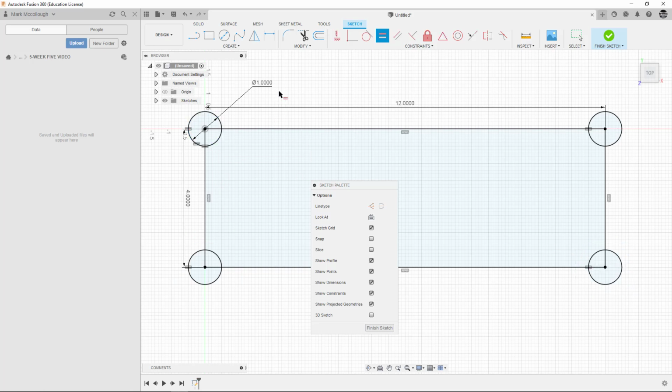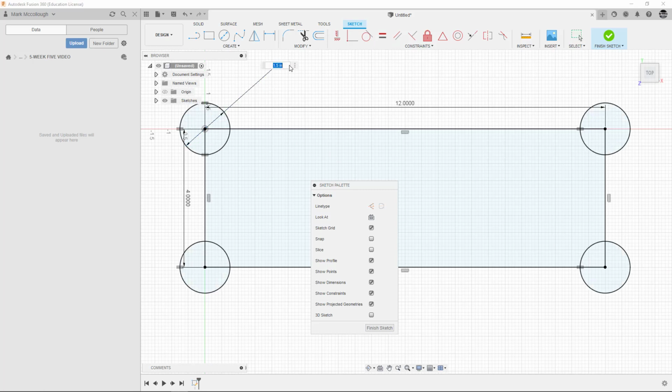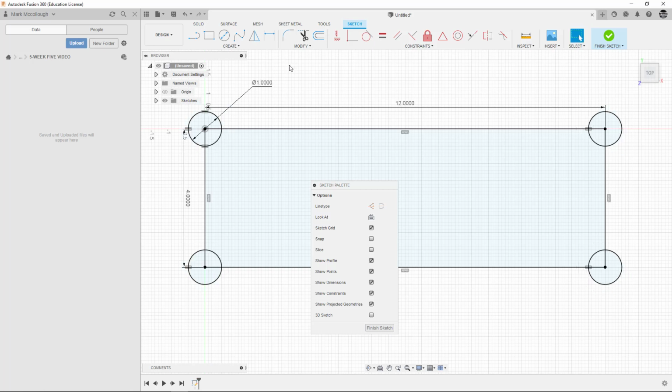What that allows me to do, I'll hit escape to get out of the command. If I change this at any time, they're all driven by that one dimension. Well, the true dimension we want is 1 inch, just to show you that.